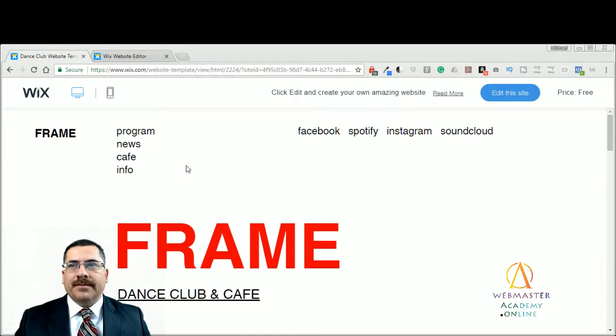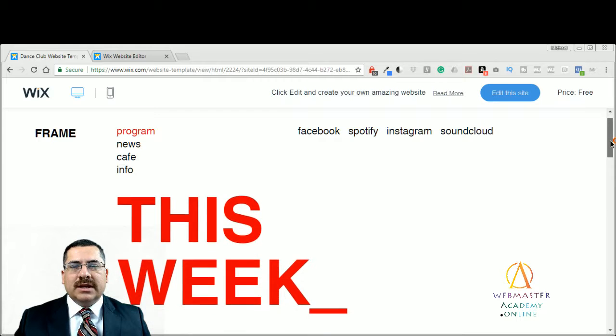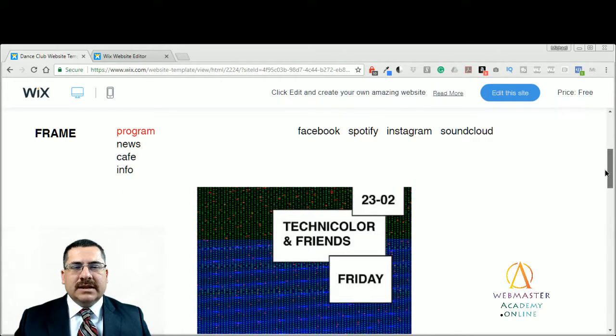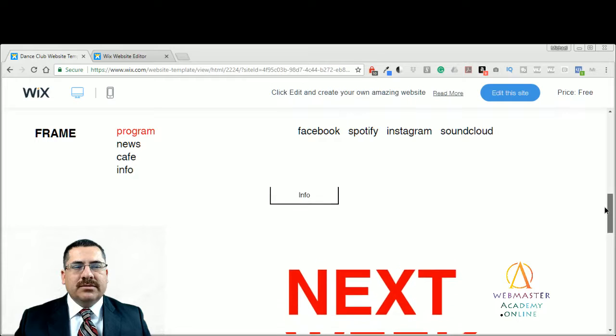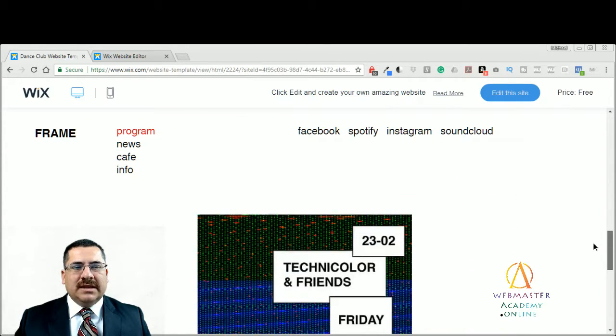If I click on Program, it goes to another web page actually, and it's called This Week. And it tells them what's going on this week. In this case, it's Technicolor and Friends. You notice the menu at the top is persistent as I scroll down. And then it tells you what's going on next week. So here's this week, and then here's next week.